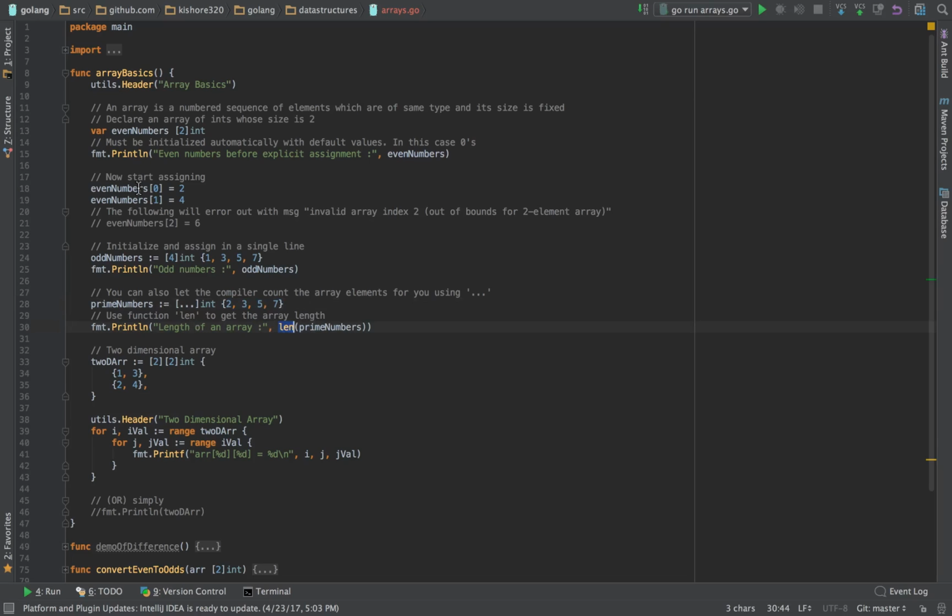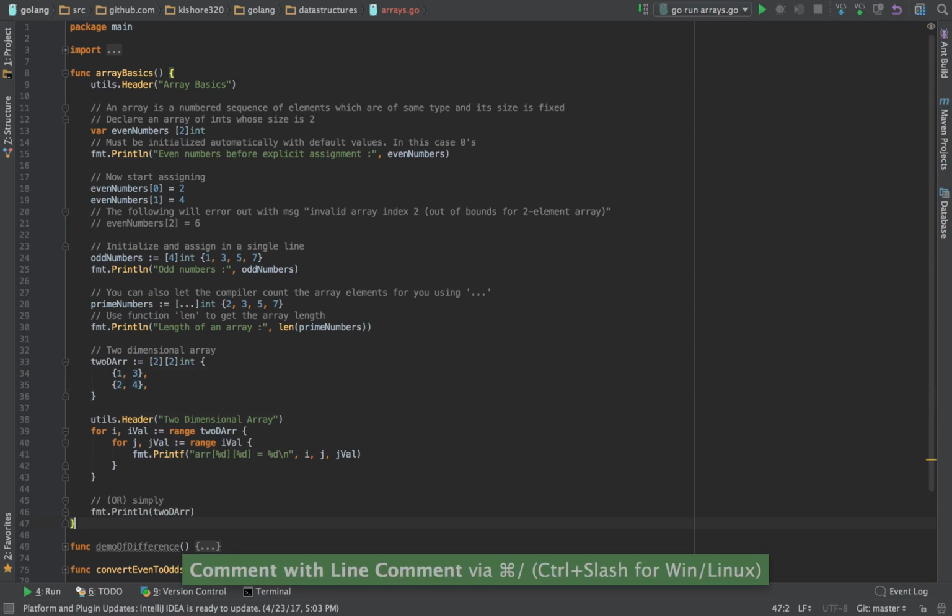Apart from one-dimensional arrays, you can have multi-dimensional arrays in Go. Here I am demonstrating a two-dimensional array. Syntax is pretty straightforward: variable :=, and you need to specify the size. It is a 2 by 2 array. One holds odd numbers, another one holds even numbers. In order to print a two-dimensional array, you can use fmt.Println. It will print without any issues.